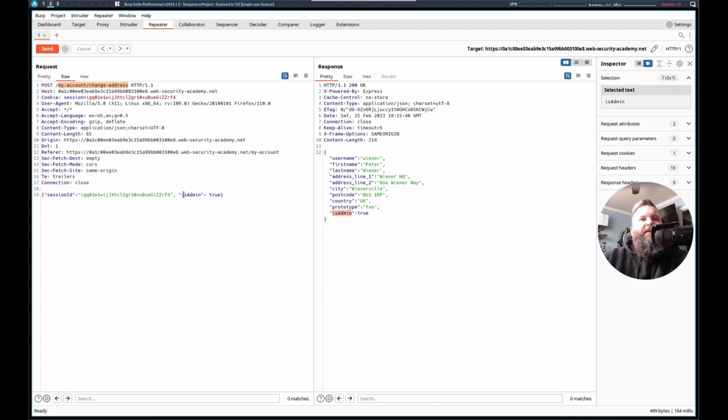And we didn't have to put like dot or proto dot isAdmin. So did we actually pollute, or is it something else? Let me know what you think. This one has me a little bit confused. But that's it. If you have any questions, let me know.